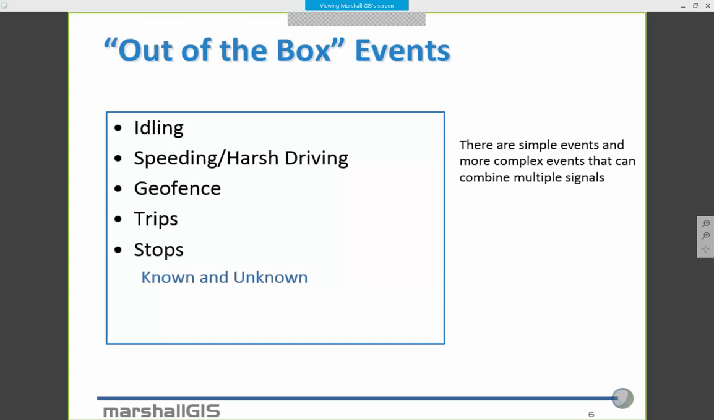There's geofence events, so both inside and outside geofence sort of events, boundaries. Essentially, if a vehicle leaves a boundary or goes into a boundary, you can send notifications and or capture the time spent in those areas. Trips. So these are events that identify every trip that a vehicle takes, so that the miles and so forth that the vehicle's driving.